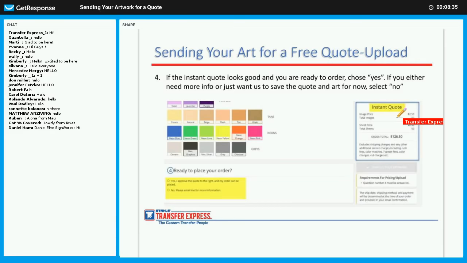Again, if you are putting in all the correct information, it's going to give you a pop-up quote right then and there. So if the quote looks good to you, you've done your research, and everything is good on the upload page, you're ready to do your order, you could choose yes, right down in here, ready to place your order. If everything looks good in the instant quote, you can just hit yes. That way, once the upload comes into our system, the upload reps know that all the art is correct. You've done your research, you saw the quote, and everything looks good on pricing.